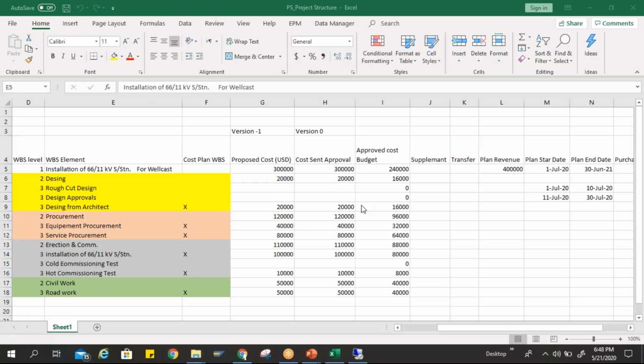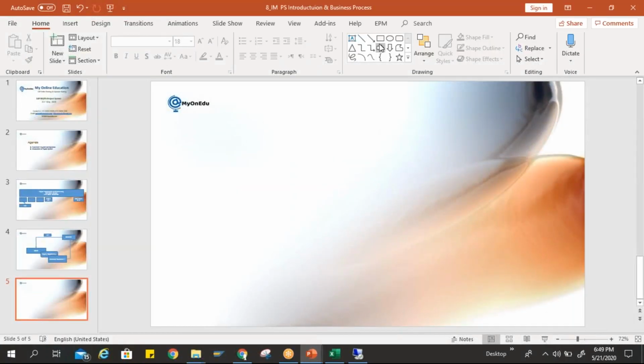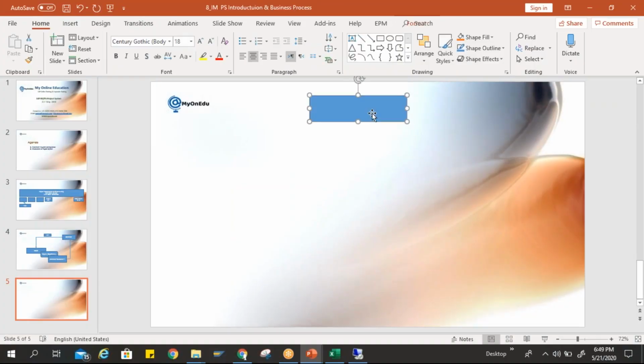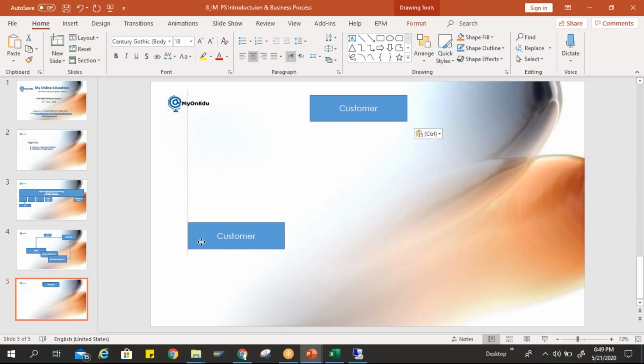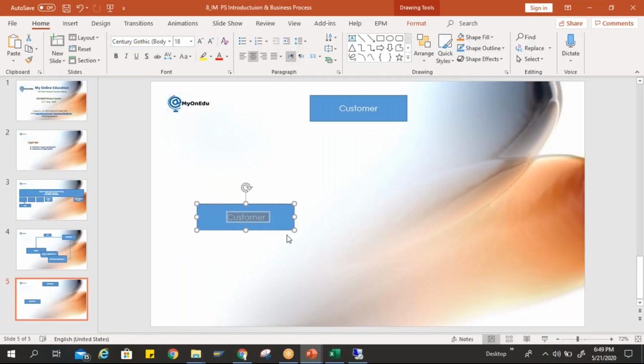So how I'm going here, let's say this is your client, the customer. Okay, and this is your organization, the engineering, construction, and operation department. Let's say this is your company who's constructing the substation. This is a construction company. So we are here.